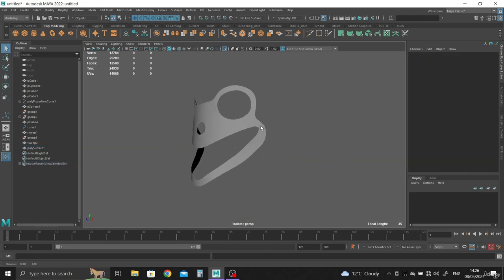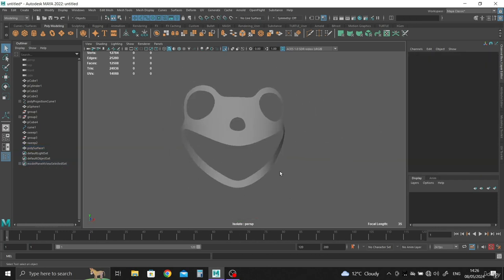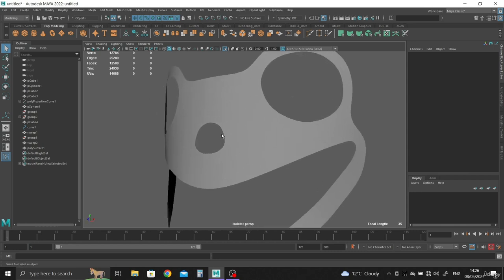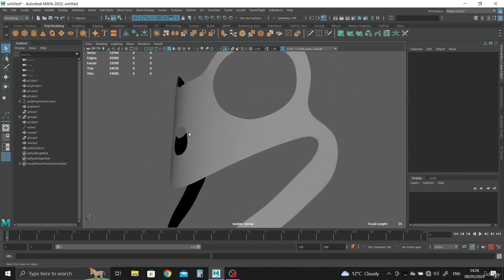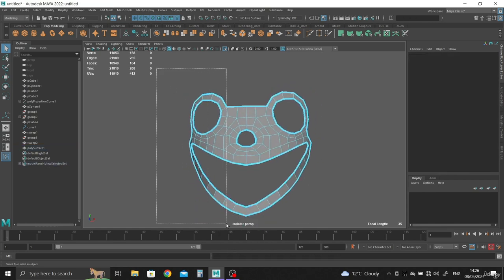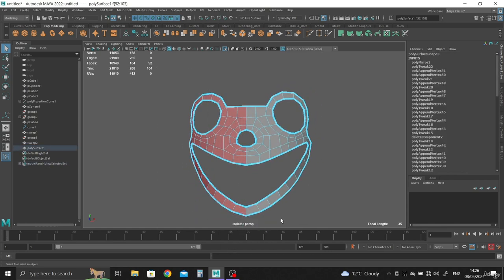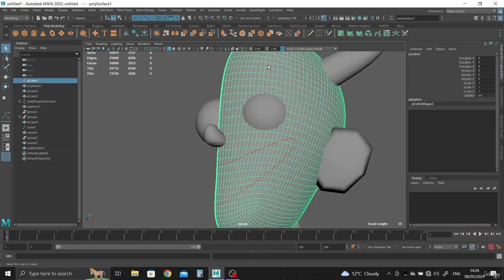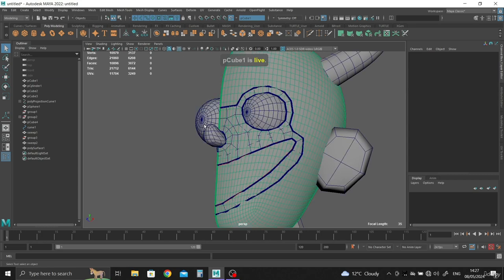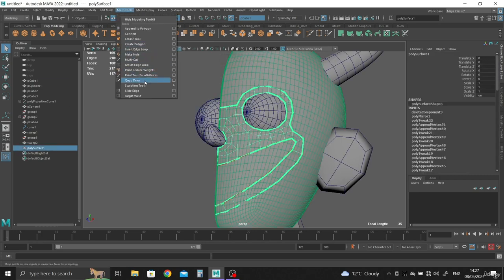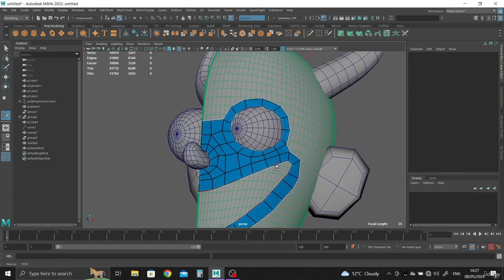Now already you can see the mouth forming, the eyes, the geometry around the nose. So it's already looking like the character. Boom. So remember to turn live on. Select the geometry back to the quad draw, and basically, just continue.